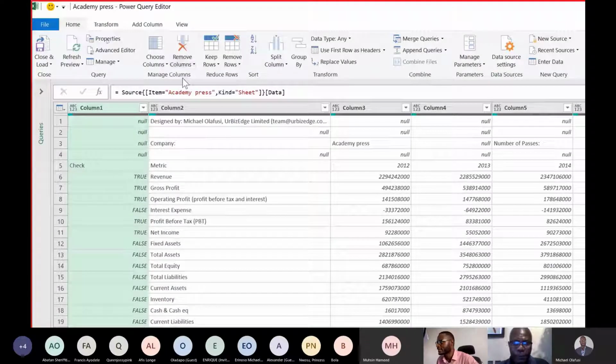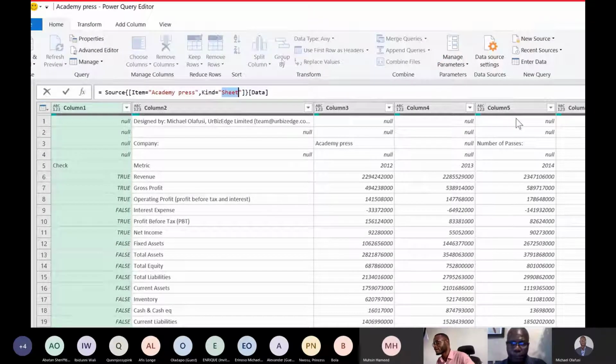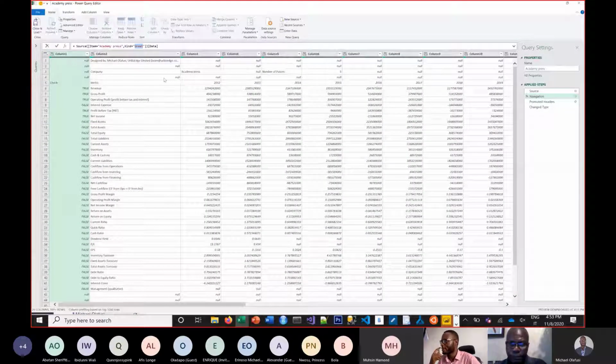Okay, so I think at this place, this is where I will want it to iterate through all the sheets, so for it to make me pick everything that is kind of sheet. Okay, so let me see. Most times, I struggle with Power Query code.